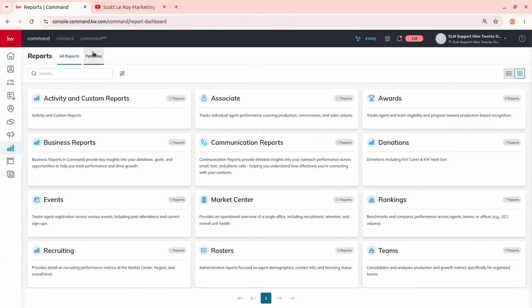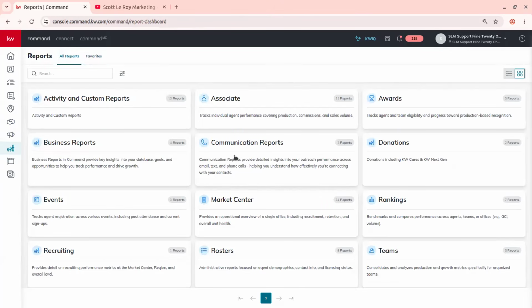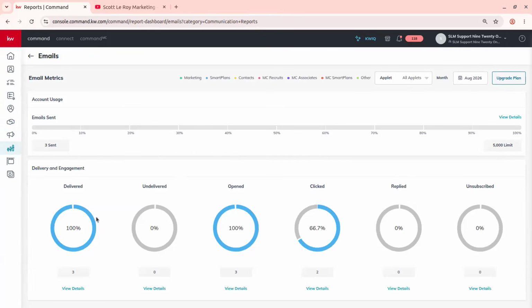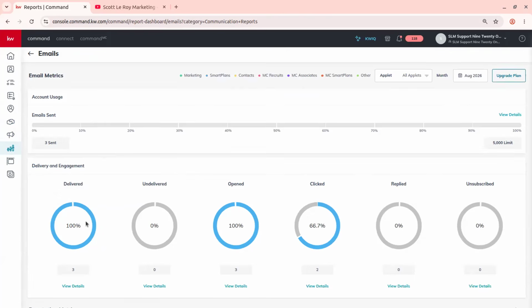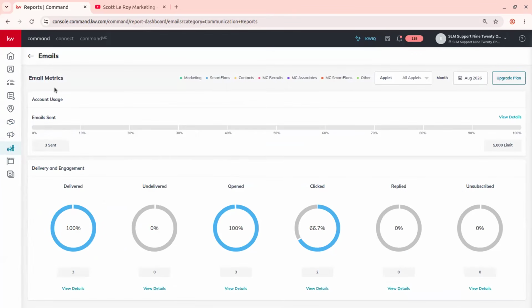So we can go in. We can also see our favorites if we've starred any that we want to check. One I do like to highlight is the communication reports, since all the agents have communication reports in here. You can go in and see emails, so email reports, and you can see your email delivery and engagement, the emails that were delivered, undelivered, opened, clicked, replied to, unsubscribed from. So you'll see those options through here. You'll see your account usage, how many emails you've sent. So I know someone asked, is there a record of emails sent through command? When you send out command emails, you can see your usage here.